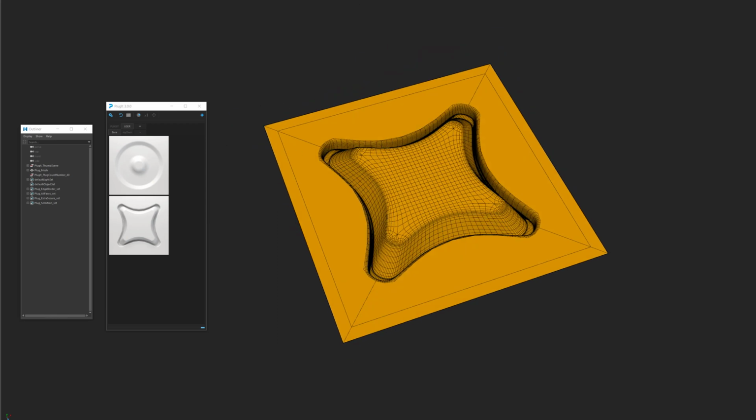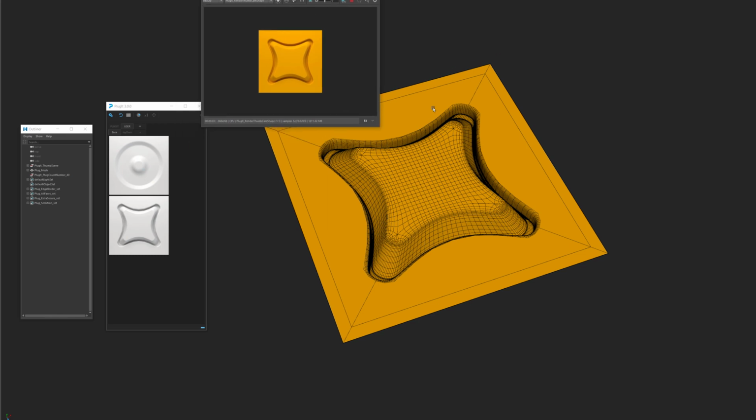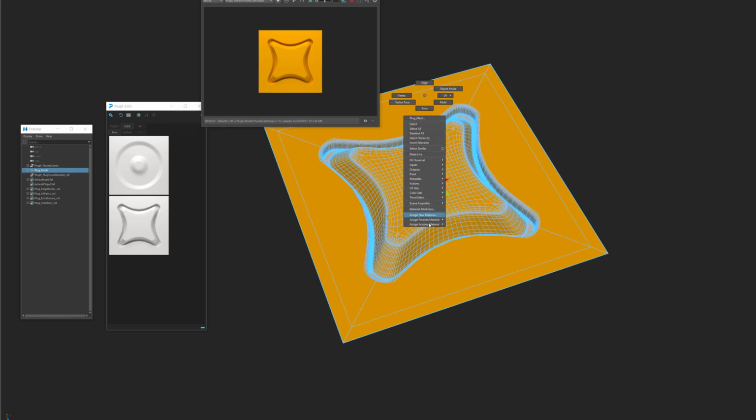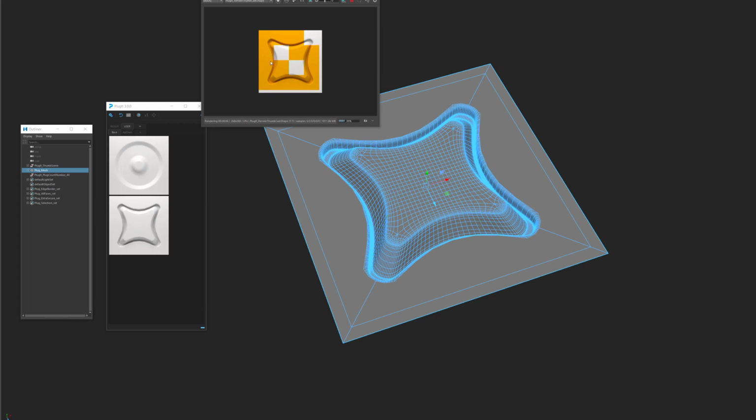Then open Arnold and render it. Okay, be sure to apply the, I don't know, plug shader, I think, no, it's the plug thumb shader, yes. And you see now I have a render with a smooth plug. But I don't want to export this mesh, I just want to use the render.